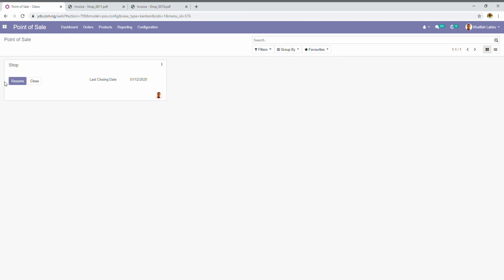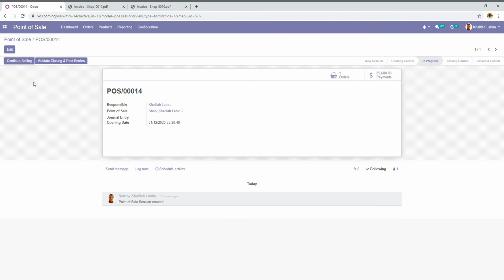Okay, so after I'm done, if before closing everything, another customer walks in, I can simply click on Zoom, and it will take me back to the point of sale. But if I'm finished, all I have to do is press this close here. Okay, it says validate closing and post entry. That is when I am through for the whole day. I will advise us to use this when we are closed for the whole day. Okay, so I'll validate closing and then post entry.